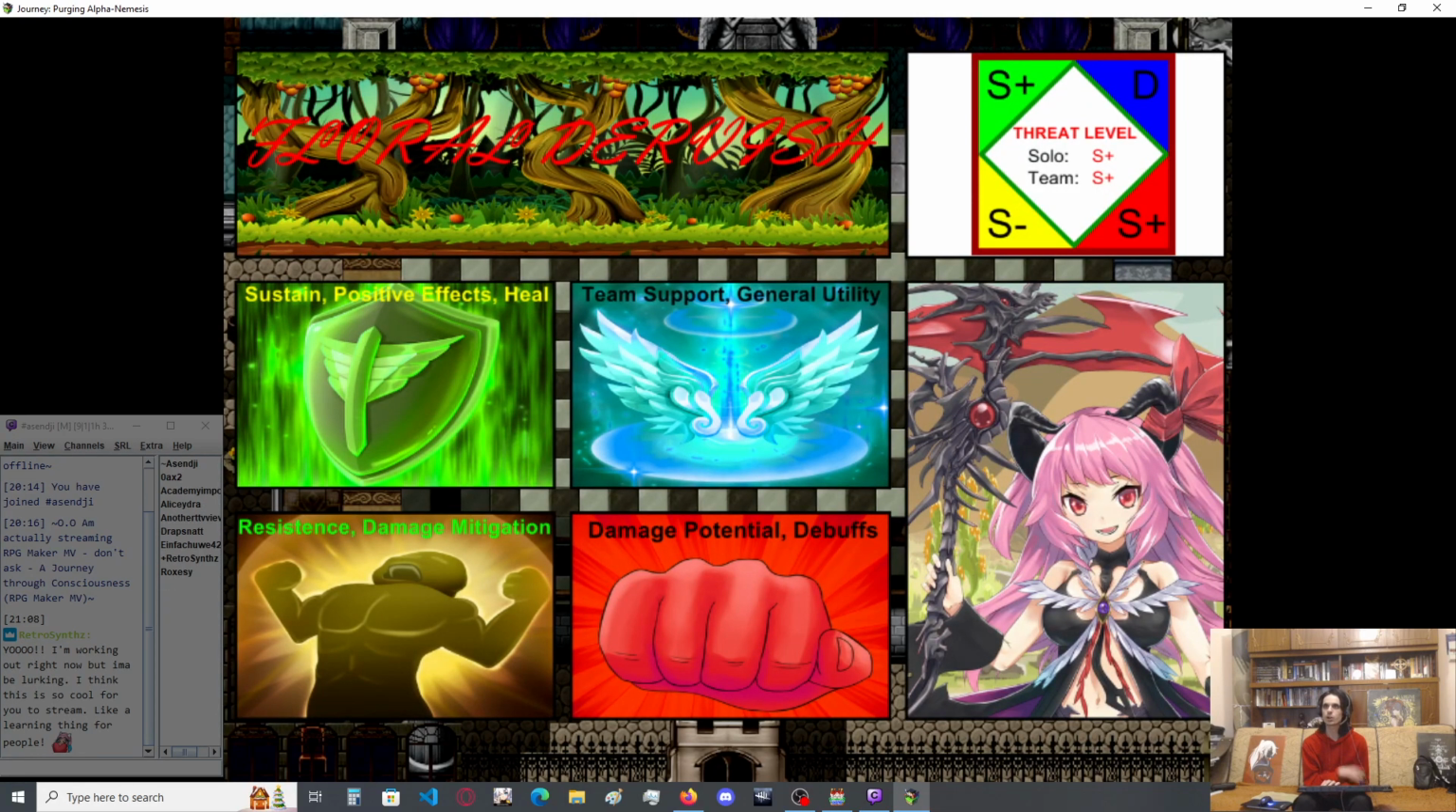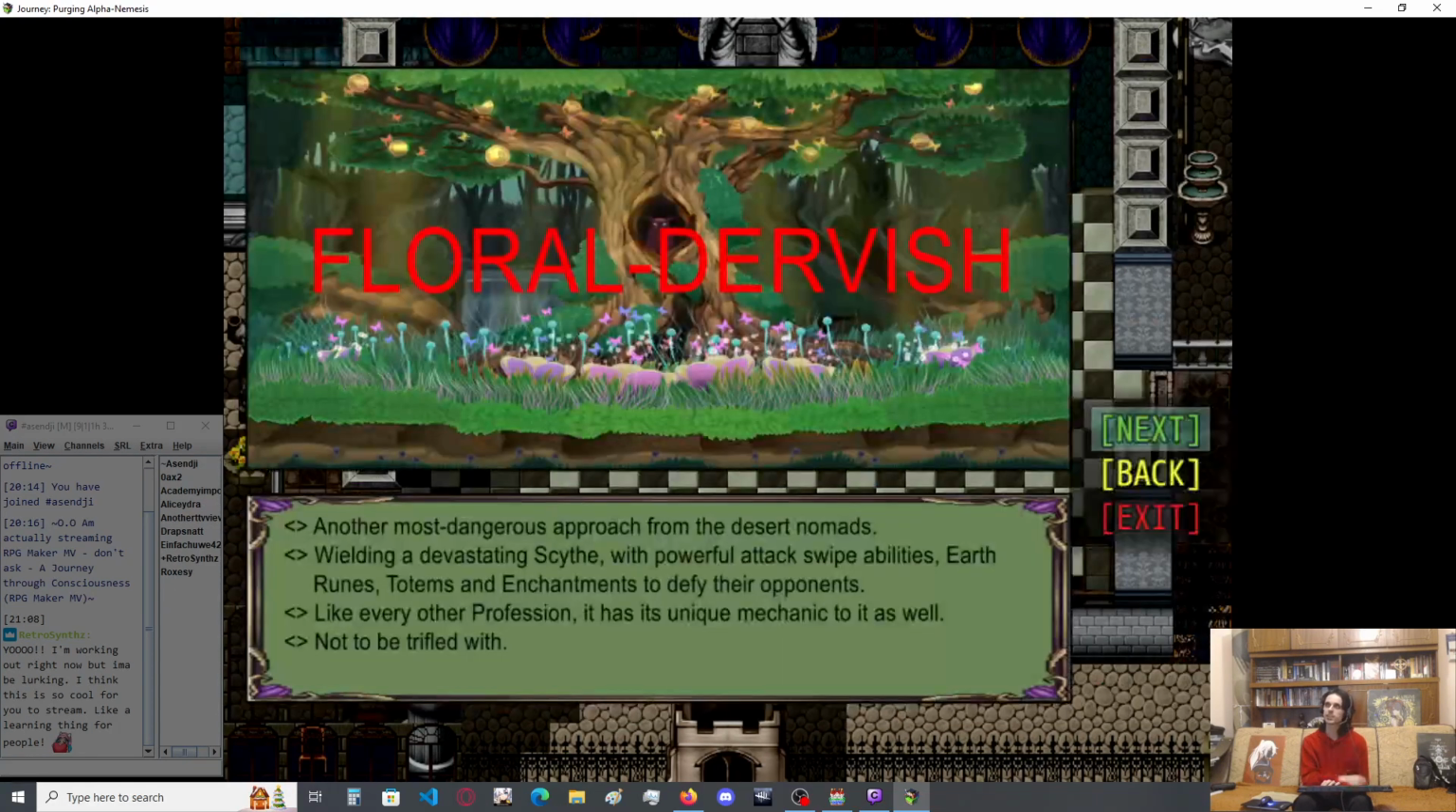The floral dervish, inspired obviously from Guild Wars 1 Dervish in case you are wondering, or basically my main profession in that game. Another most dangerous approach from the desert nomads, wielding a devastating scythe with powerful attack swipe abilities, earth runes, totems and enchantments to defy their opposition.